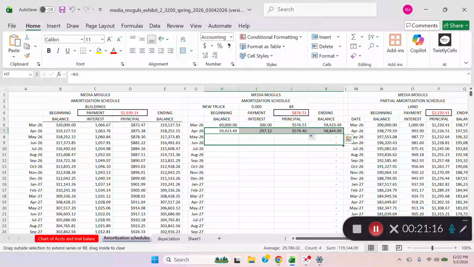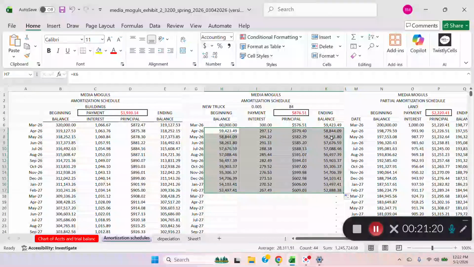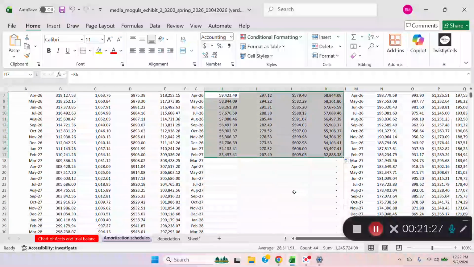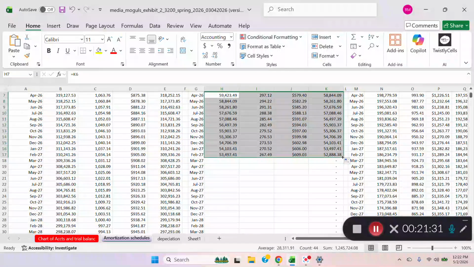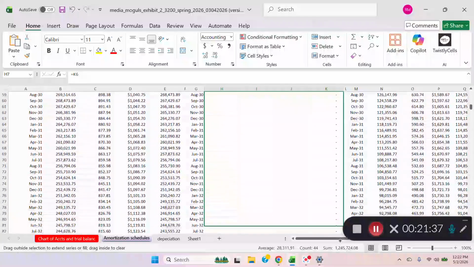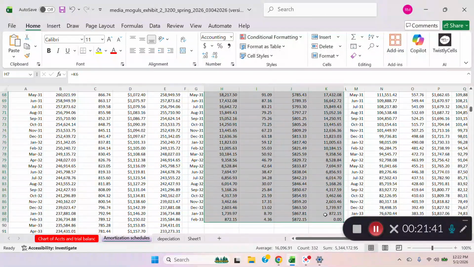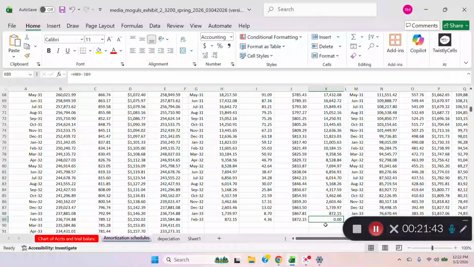I can grab this entire group, and I'm just going to bring them down a few, because I want to make sure that that holds true going forward. So my principal keeps rising, my interest keeps dropping. That makes sense. And so what I'm going to do now is just grab this and drag it all the way down through the end of the 84 months. And when I do that, you notice that the very last principal balance that I have is zero.